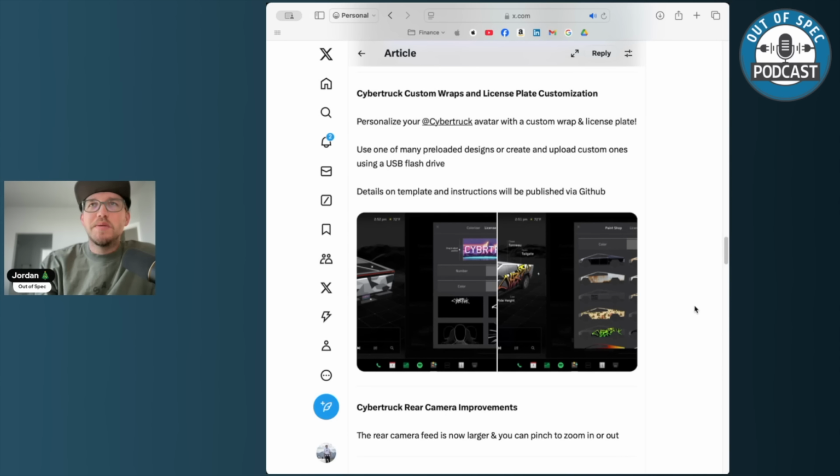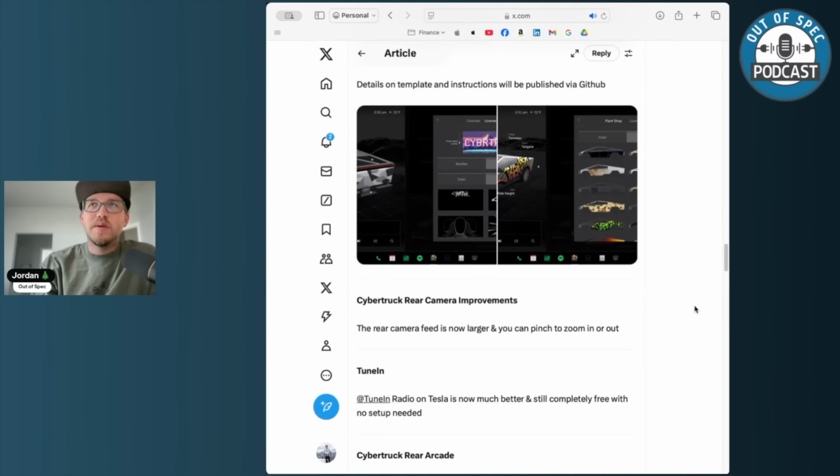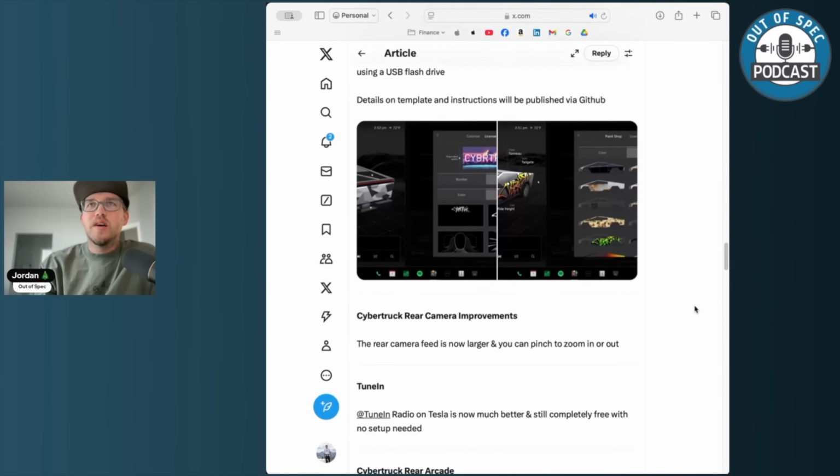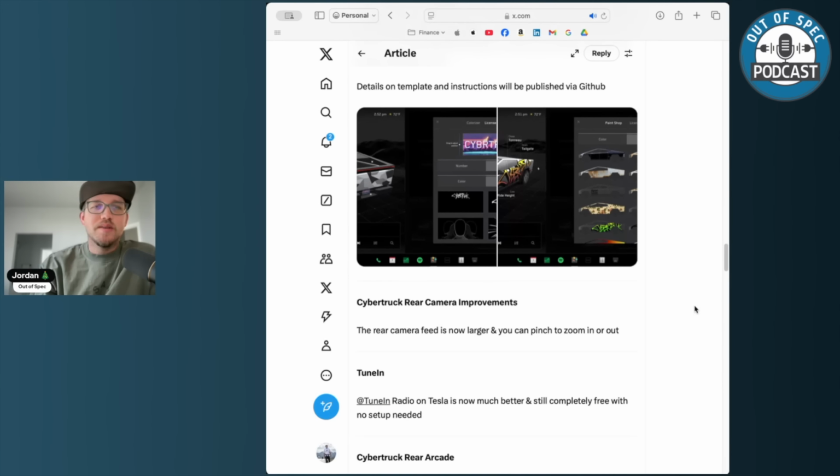So you can use many preloaded designs or upload custom ones using a USB flash drive. And there is a template and instructions that will be published on GitHub. So we'll probably try that on our Cybertruck as well because, why not?